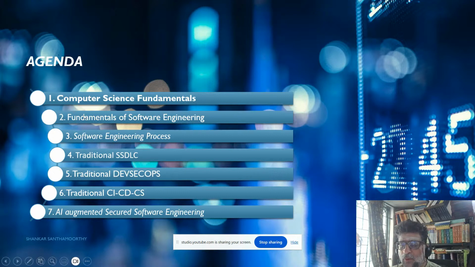So the overall scope will be this. We'll discuss software engineering and software engineering processes, including SSDLC, DevSecOps, CI/CD pipelines, and all these traditional technologies, and how they are being augmented by the latest inventions in the space of AI, with generative AI based technologies, and how the ecosystem is adapting itself to these changes.